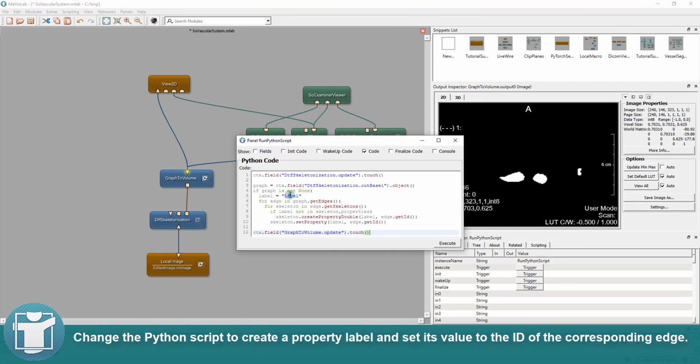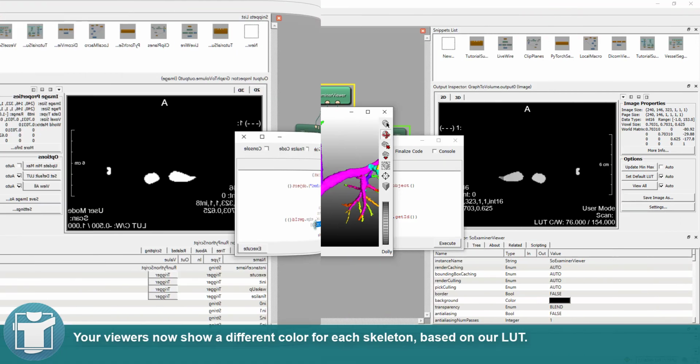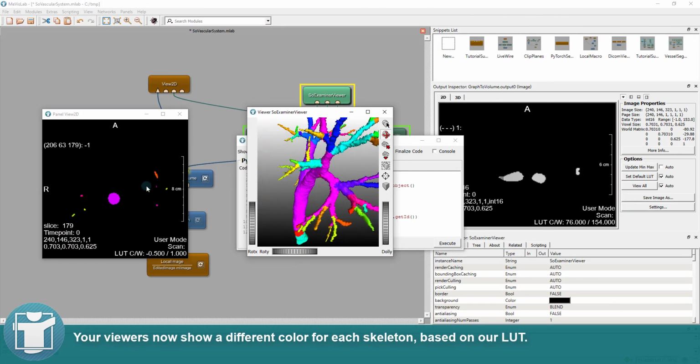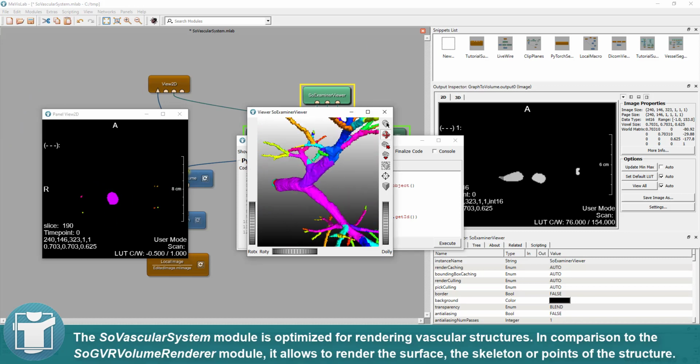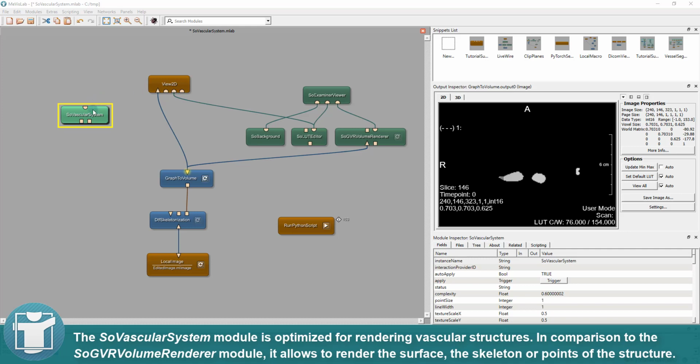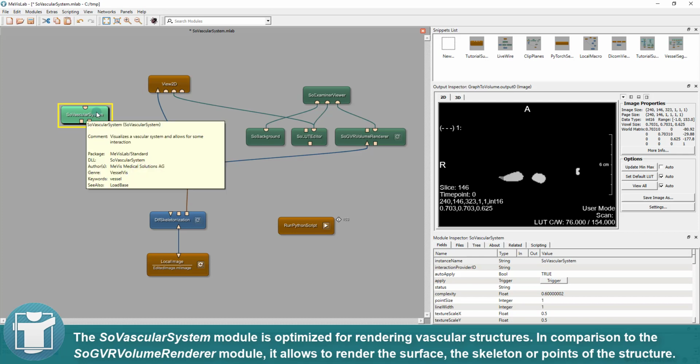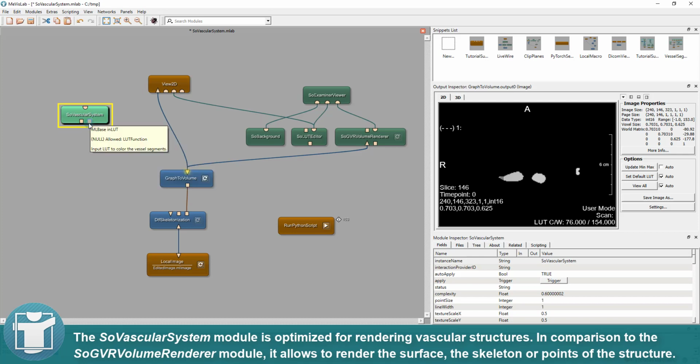Change the Python script to create a property label and set its value to the ID of the corresponding edge. Your viewers now show a different color for each skeleton, based on our LUT. The SoVascularSystem module is optimized for rendering vascular structures. In comparison to the SoGVR Volume Renderer module, it allows to render the surface, the skeleton or points of the structure in an Open Inventor scene graph.